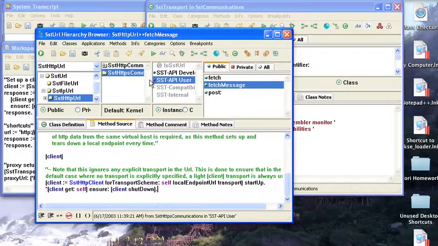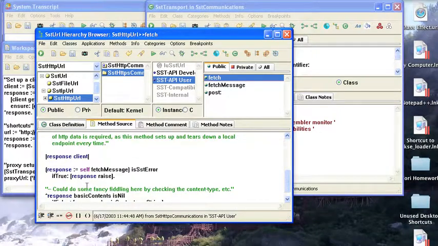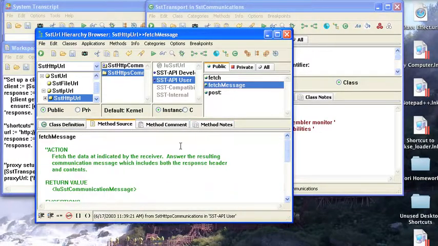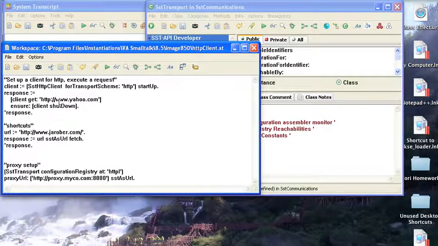But if you go over here, sorry, I got the wrong browser window. Go over here, you'll find that fetch sends the fetch message, which then sets up exactly the same sequence of events we did before. And then it just returns the result of client get, which is all we did up here. So you can do exactly the same thing that you did with this long-winded approach with this short-winded one.